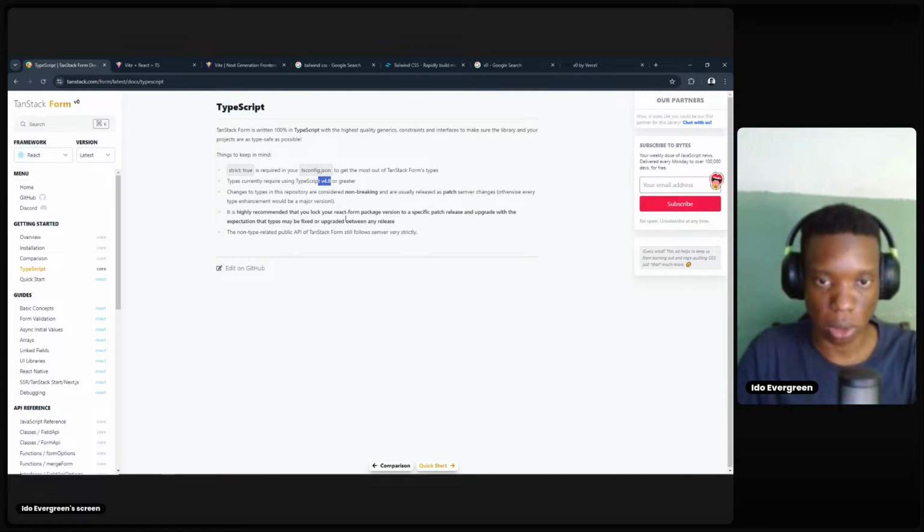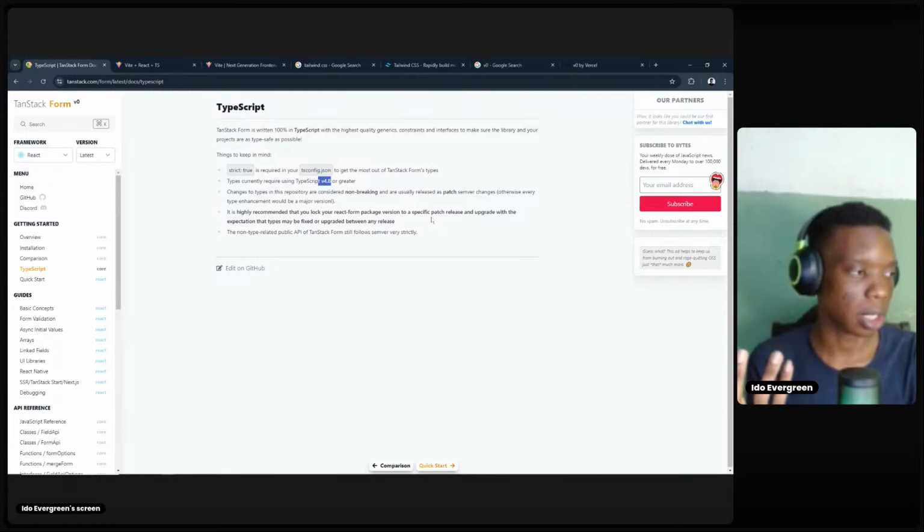It is highly recommended that you lock your React Form package to a specific patch release and upgrade with the expectation that types may be fixed or upgraded between any release. Interesting.